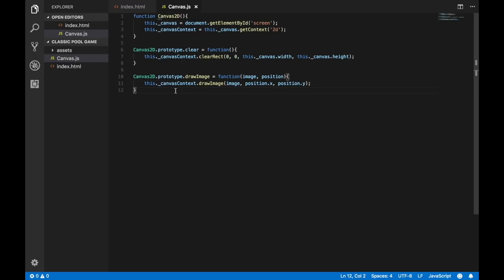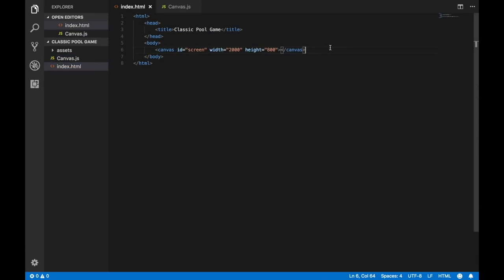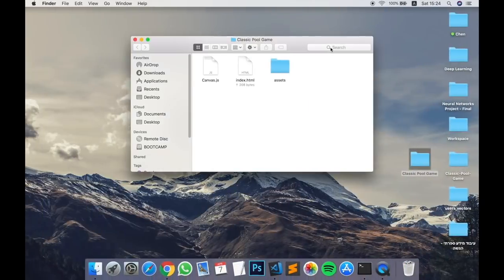So the next step is to see that everything that we've done so far is actually working as expected. In order to do so, I will go to the index.html file and add a reference to the script that we just wrote. So script src, and that will be equals canvas.js, and that's it. The second thing that we'll need is an image to check the draw image method.